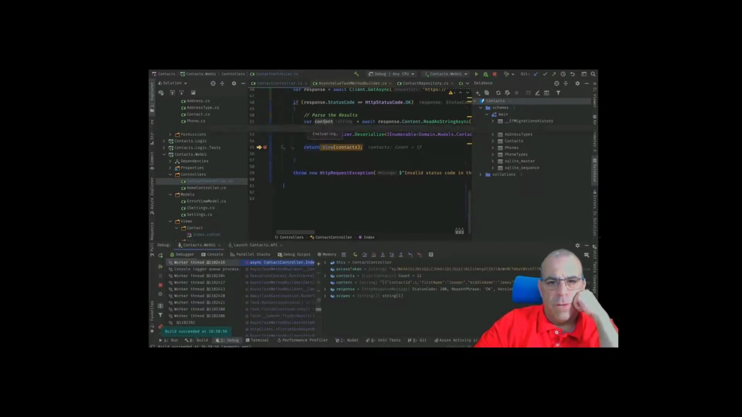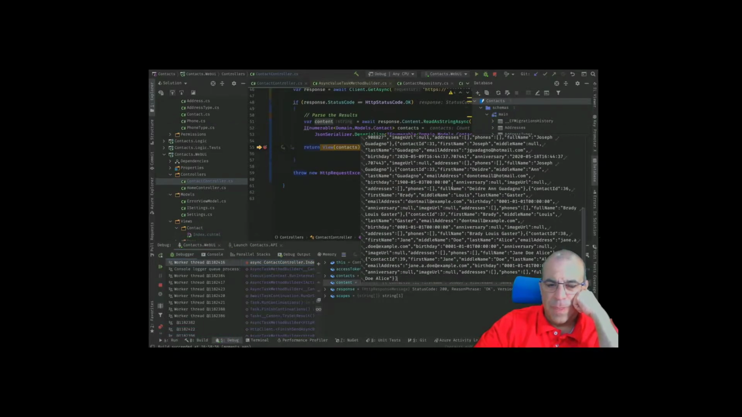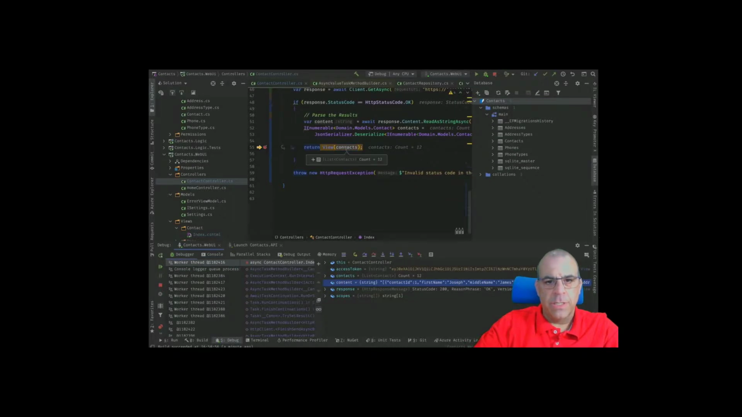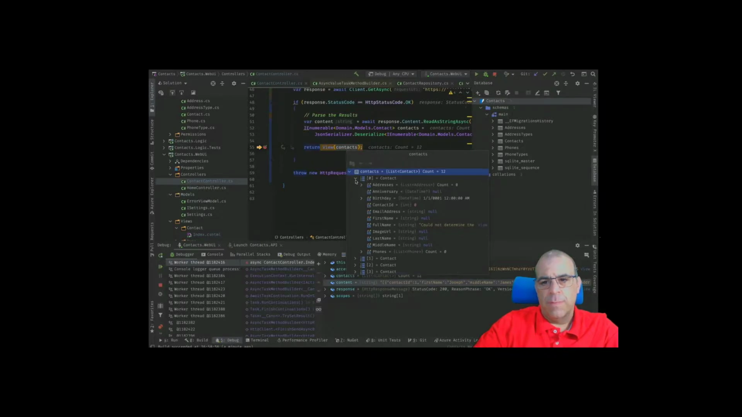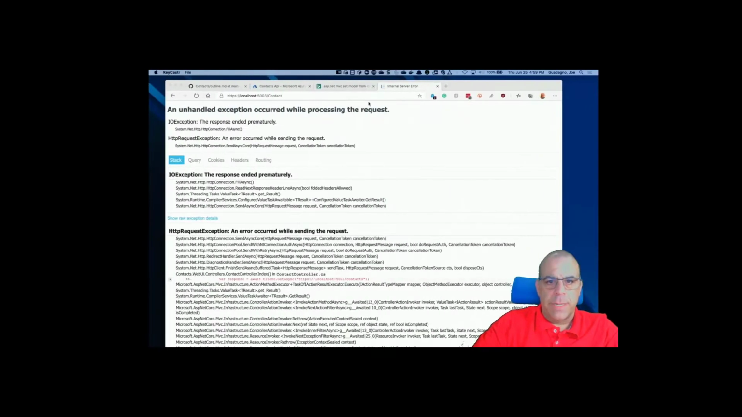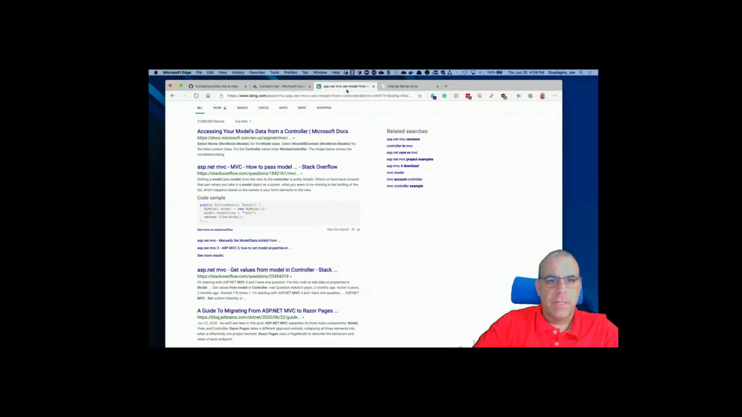Okay, so our content is right. So it built a very long string. We see here it has everything we need: contact ID, first name, last name, etc. But I'm guessing during the deserialization is where I messed up. Yeah, so I have this part wrong. Okay, that's no biggie. That's an easy one to fix.